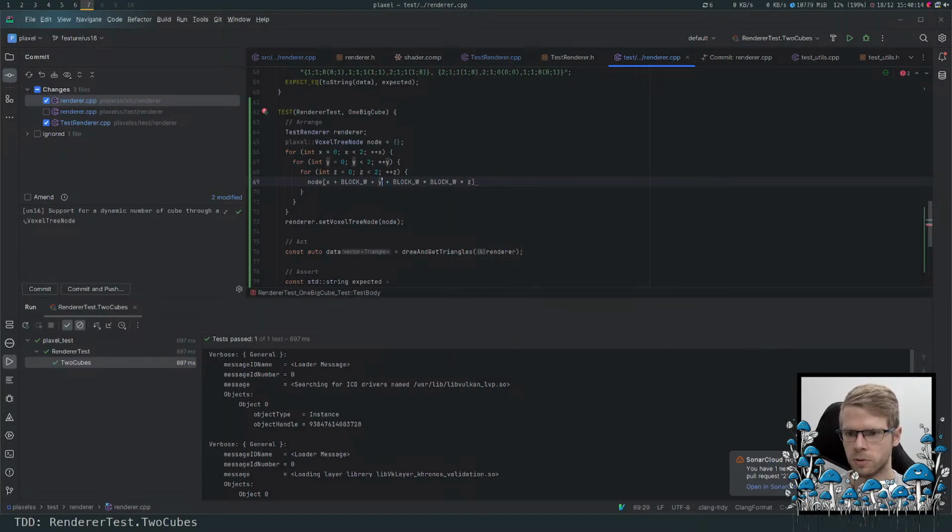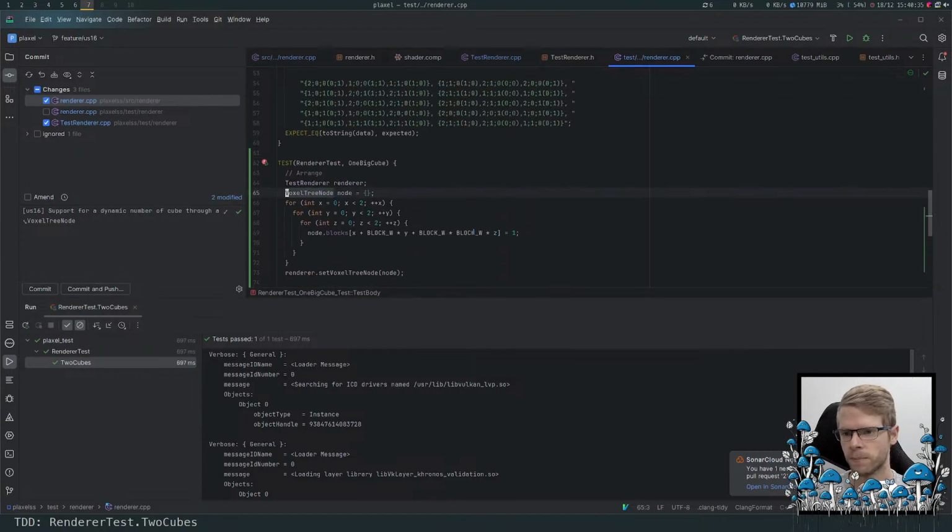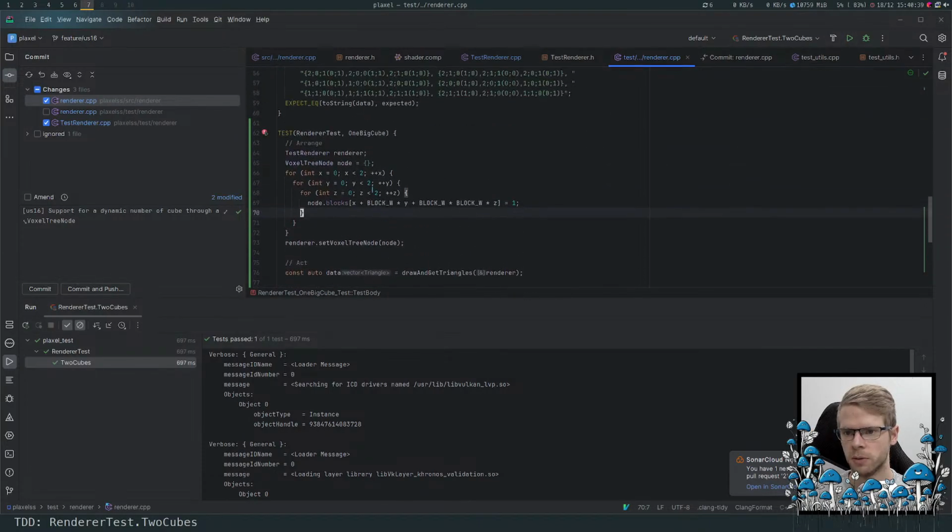But I need to multiply here equals 1 node dot blocks. Okay. So this one will be one big cube.